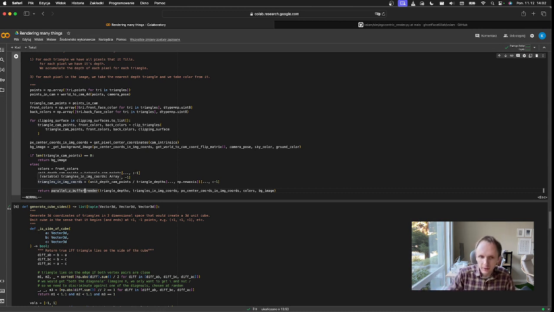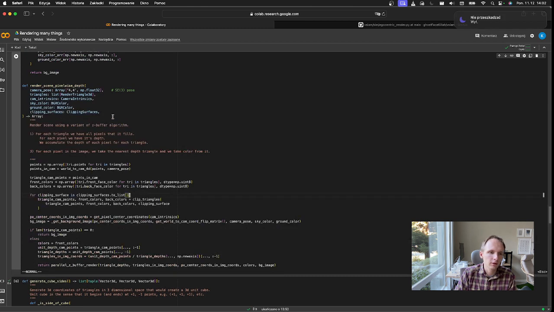But you can see all of those computations are okay. So just coming back, where's my mouse? Here's my mouse. Render scene pixel-wise: I take the camera pose, I take triangles.